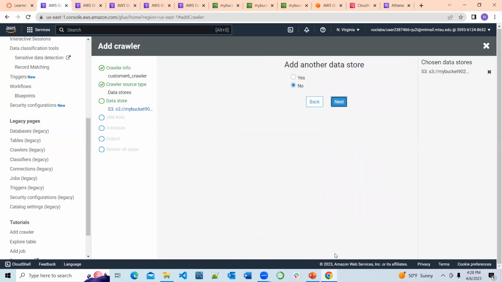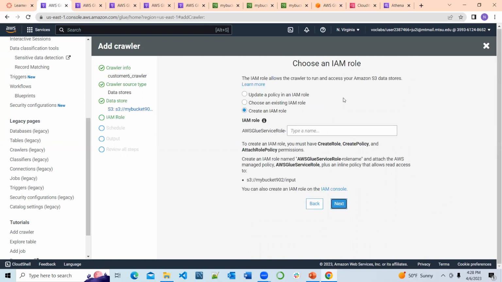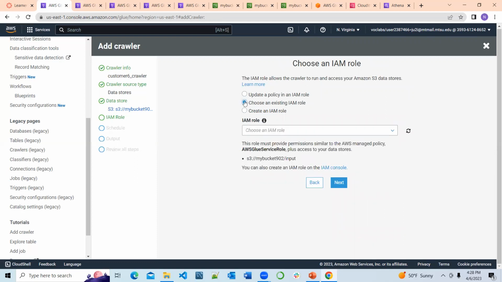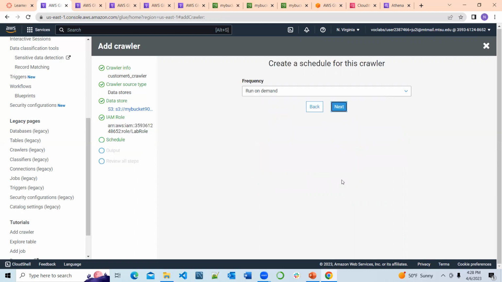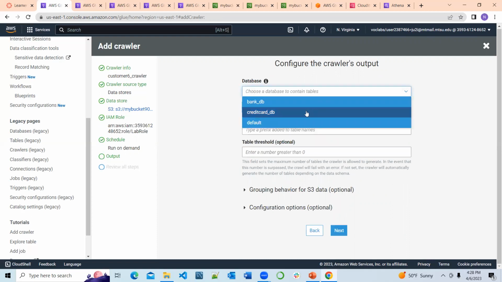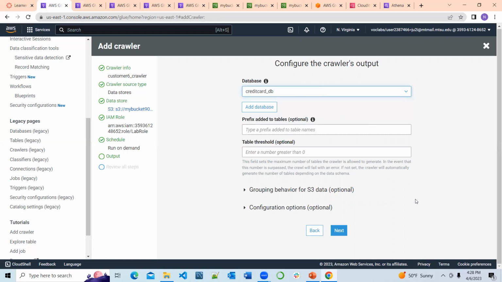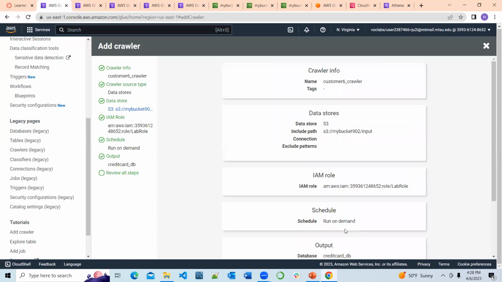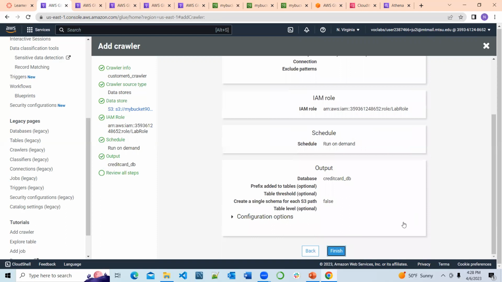Then next step, add another data store, not right now. Next, you have to give your IAM role. I have an existing IAM role, which is the lab role I have given. Next step, I want this to run on demand only, because I don't want jobs scheduled continuously since it will cost me more. Next, you can choose a database. Suppose I choose the credit card database I already built. Then this is optional. Next, that's how we have built it, then we finish.